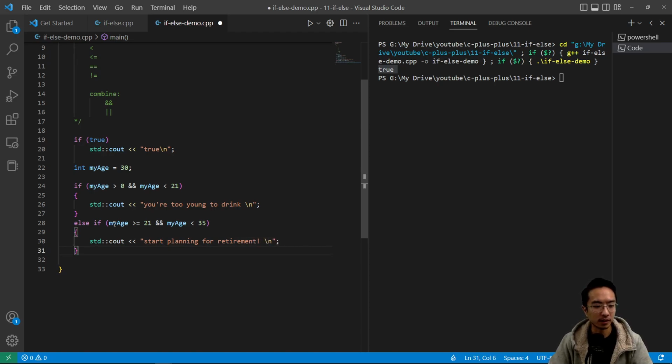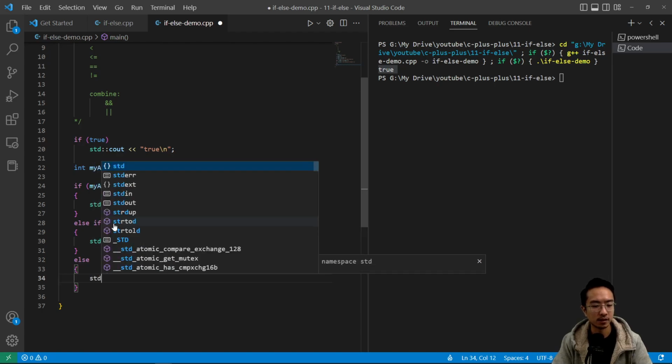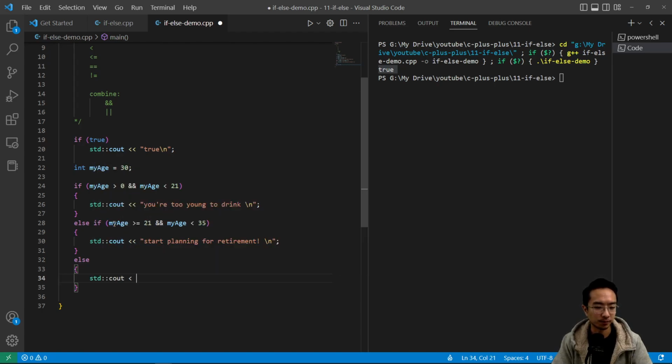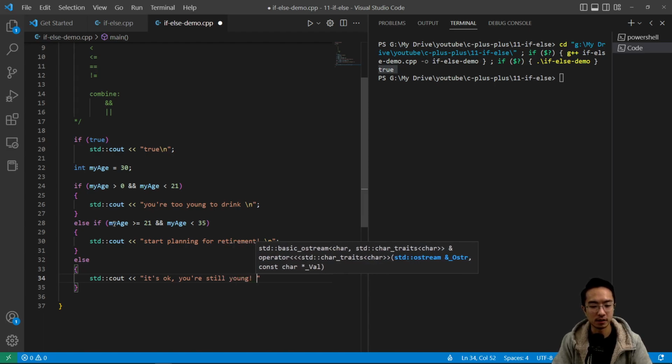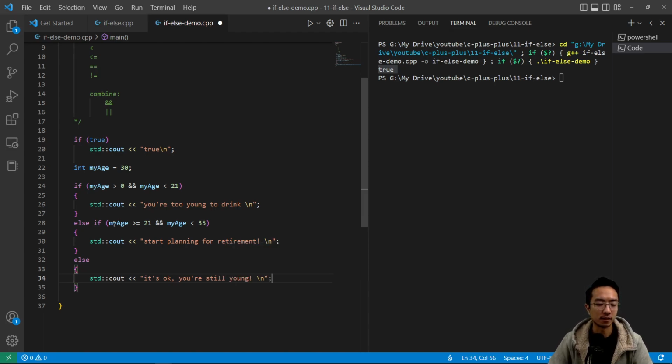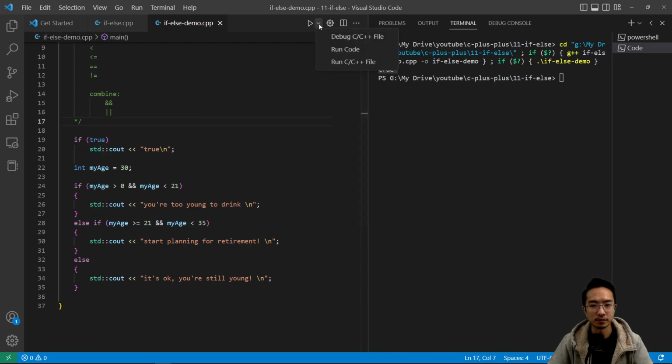That would be a good idea. And then we have an else. Inside our else, I'm going to say std::cout "it's okay, you're still young." Okay, so that's going to be our program. Right now, if I run this, because age is 30, it should fall within this range, so it should tell me start planning for retirement.